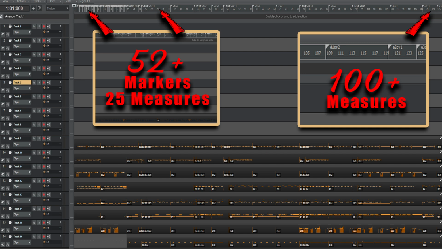And again, when it uploads this style into the keyboard, it's uploading this huge MIDI file, and then it's going to play it with all these markers. I mean, there's 52 markers in the first 25 measures. I didn't even count how many markers there are in the whole MIDI file.